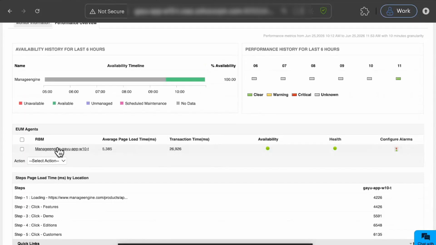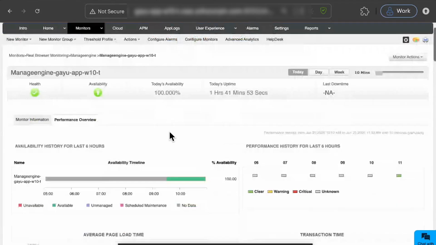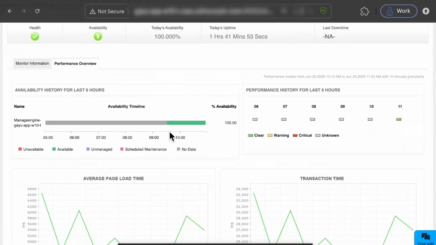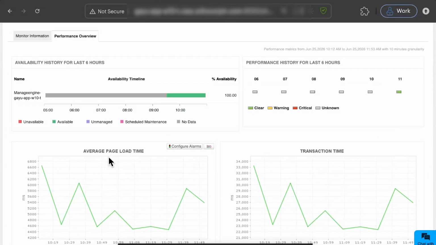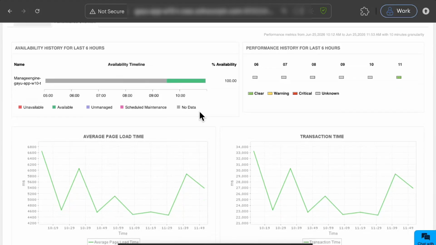Let me click on the EUM agent here, and it takes you to this particular page where you can see additional, in-depth details and metrics like your average page load time and your transaction time. Now this particular graph, the page load time, shows the average time taken for the web page to completely load during each execution of the transaction. If you notice a sudden increase here, it means users are experiencing a slower page than usual.